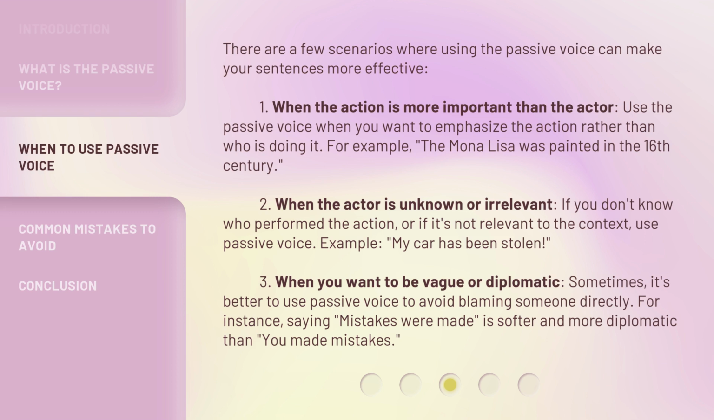3. When you want to be vague or diplomatic. Sometimes, it's better to use passive voice to avoid blaming someone directly. For instance, saying, "Mistakes were made," is softer and more diplomatic than, "You made mistakes."